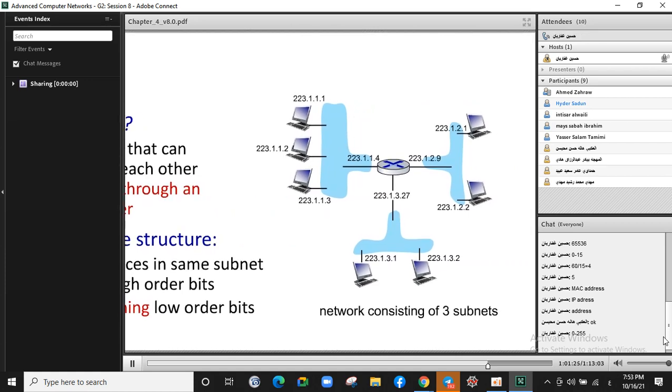Look at this figure here. You can see that here.